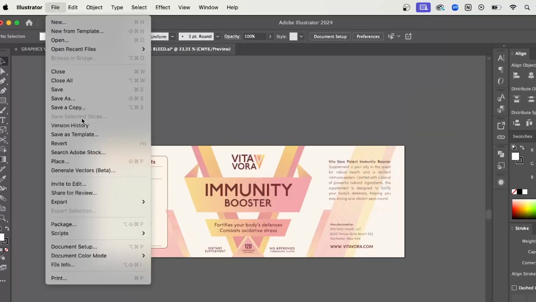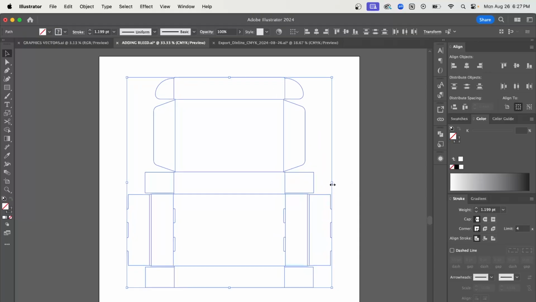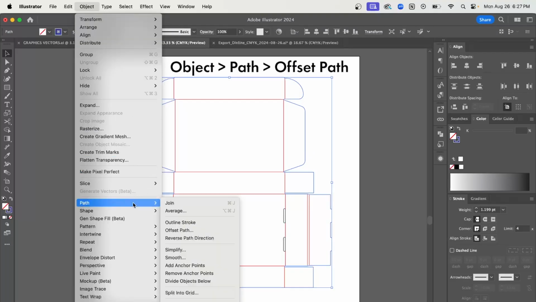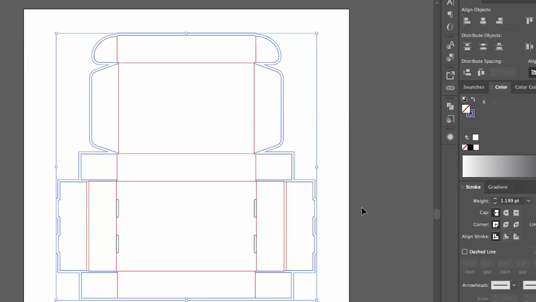In Adobe Illustrator, there is actually an option to automatically add bleed to your workspace. You can do this by going to File, then Document Setup, and in this section, you just have to define bleed and add 3 millimeters or 1/8 inch. This works best for simple die lines with a rectangular or square shape, but for more complex packaging, you can select the trim line and then go to Object, then Path, and then Offset Path. This allows you to enter a value, so you can just put 3 millimeters or 1/8 inch.